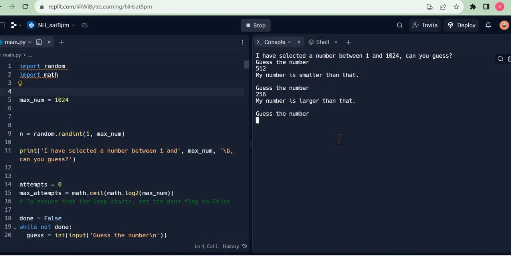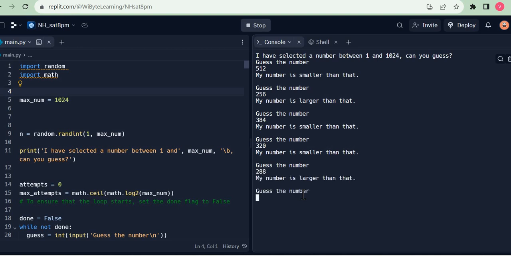That is 384. Okay, so I try 384. Smaller than that, so I'm going to go between 256 and 384. So that is going to be 320. Smaller than that, I'm going to go between this and 256. I'm going to try 288. Larger than that, so basically I'm between 288 and 320. Notice my range has come down significantly. It says 32 numbers. So I'm going to try 288 plus 16.